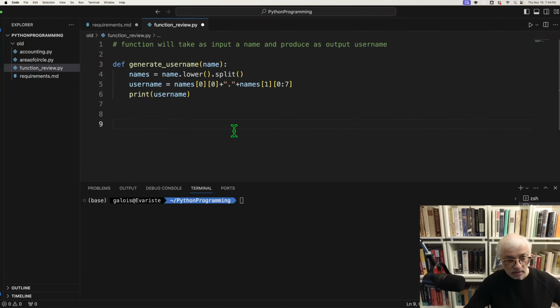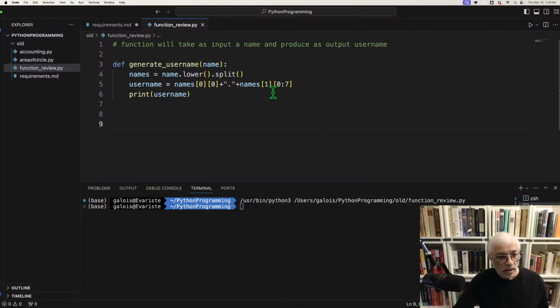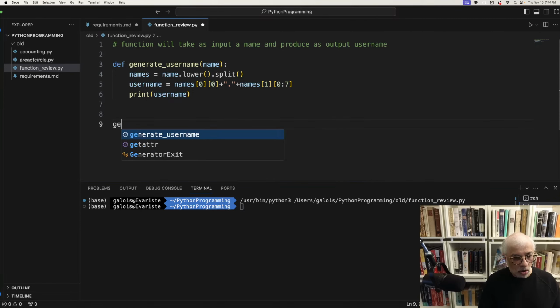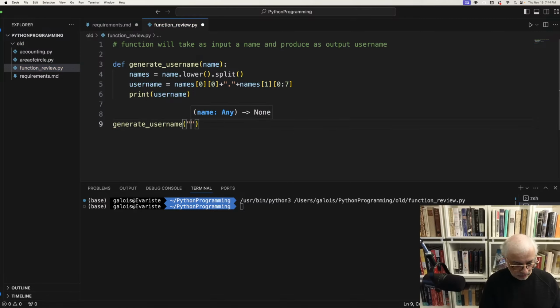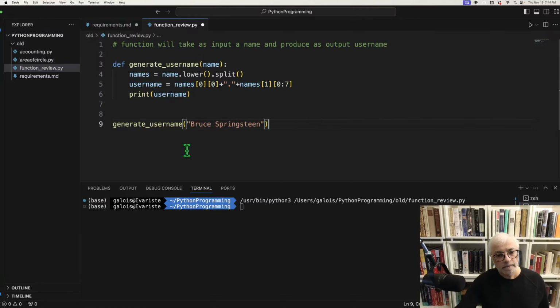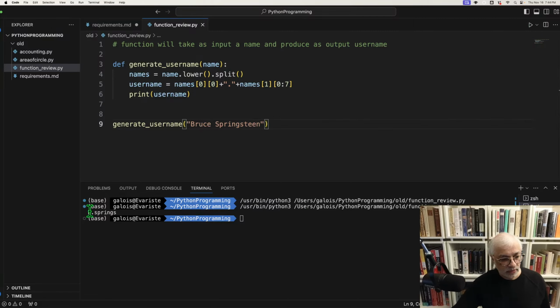Save. Now I haven't called the function, so let's call the function now with Bruce Springsteen. Okay, so we see the result is b.springs. This might be one convention that we might use to generate usernames from a full name. So it's taking the lowercase versions of everything.